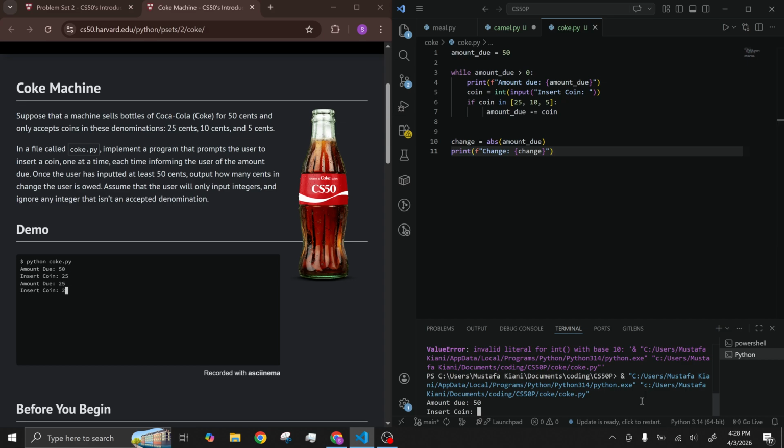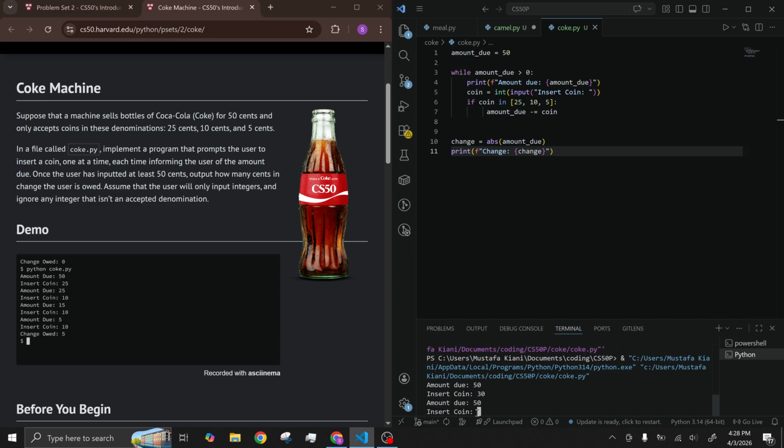Okay, amount due 50, it tells us that this much amount is due. If we compare my terminal to this demo over here, it needs to be similar. So if we add, for example, 30, 30 isn't accepted in the code, so it's still going to be 50. But if we add 25, it's going to say 25. If we add 10, it's going to say 15. If we add 5, it's going to give us 10. Now let's suppose we add some other value like 40. Still going to be 10.